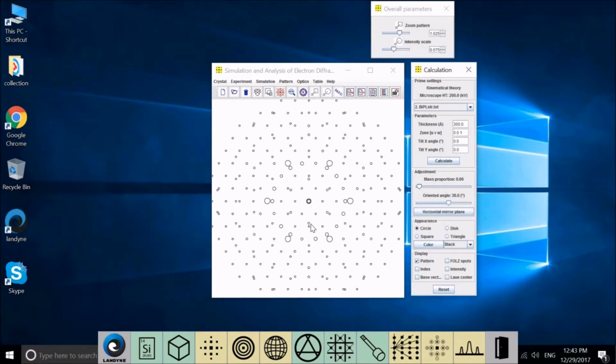The true pattern will look like this. If we put a disk here, so this is one thing. And we noticed that I also adjusted the mass proportion.